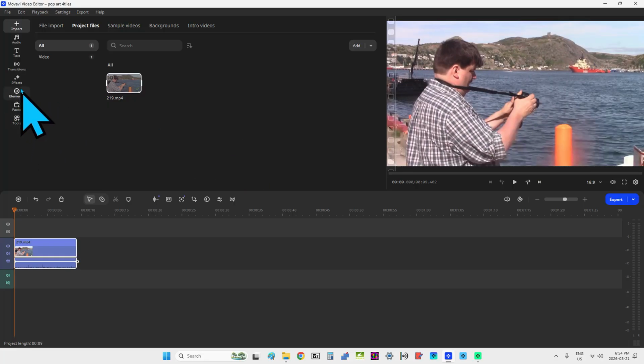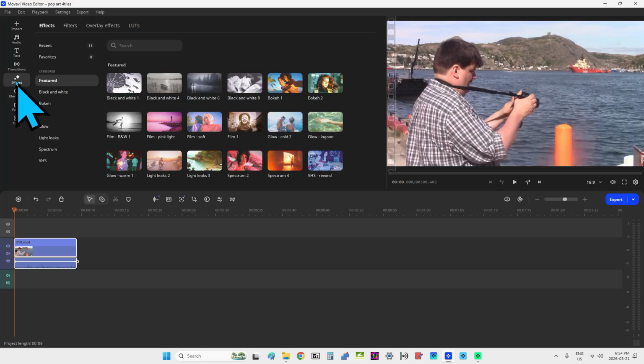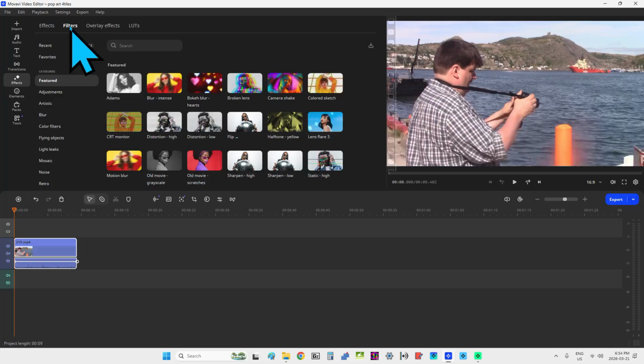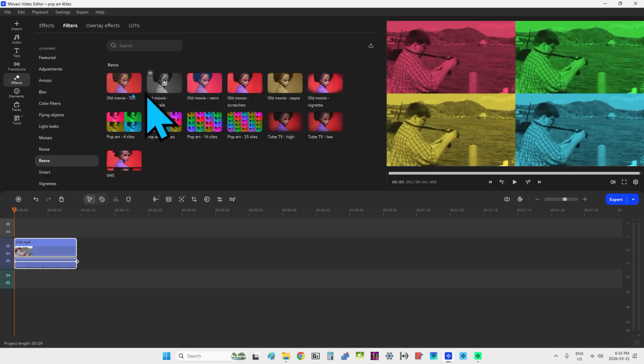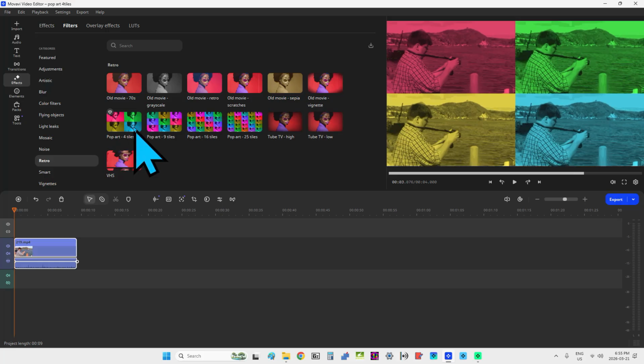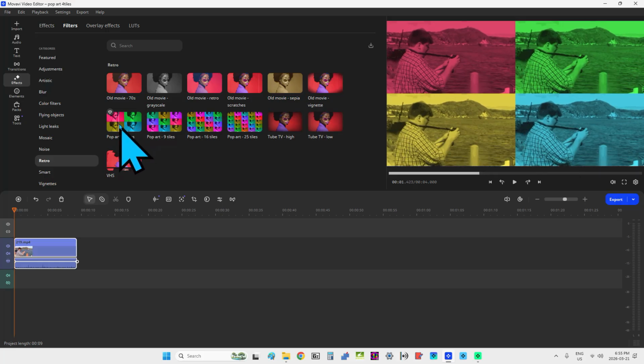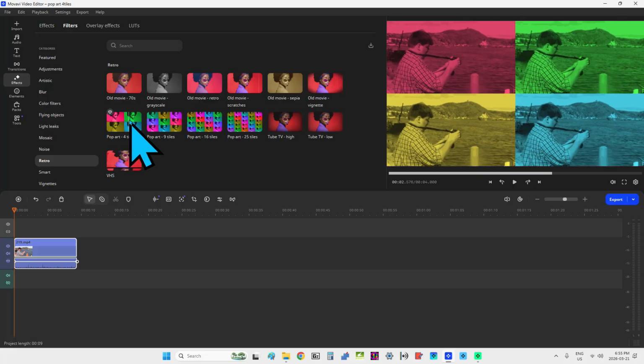Okay, so I'll move the mouse pointer to the left and click the effects icon here. And I'm going to move the mouse pointer up here and see this filters here. I'm going to click that. I'm going to scroll down and find retro. I'm going to click retro. And here it is here. Here's the star I'm looking for. This is Pop Art 4 tiles. Yes, this is the filter I'm going to add.